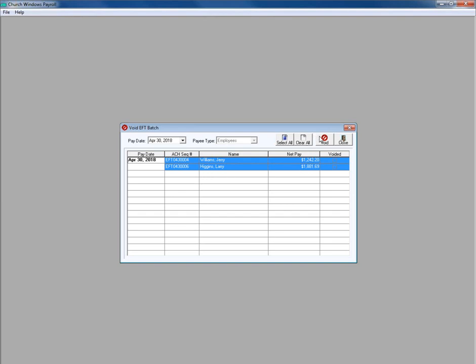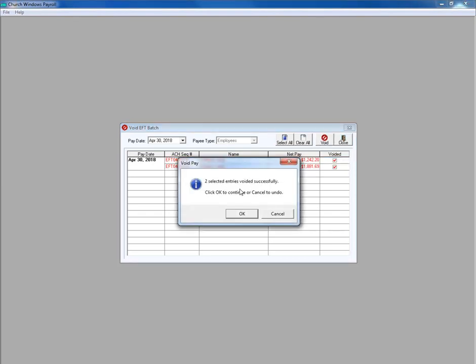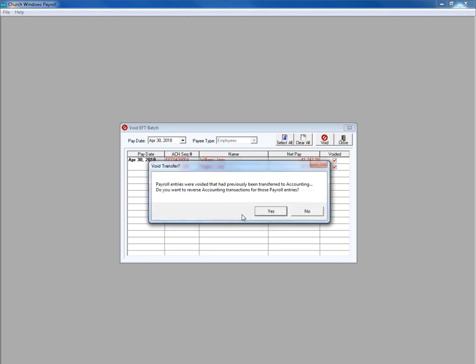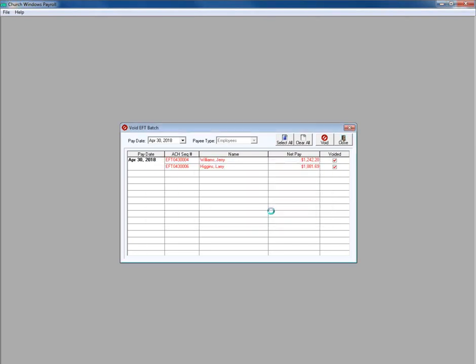And then we simply click void in the upper right corner. It says 2 entries voided successfully. Click OK to continue or cancel to undo. Okay. Now, as payroll always does, it knows that we transferred it over to accounting, and it says payroll entries were voided that had previously been transferred to accounting. Do you want to reverse the accounting transactions for these payroll entries? And, folks, unless there's an absolutely valid reason why we wouldn't want to, we're going to always say yes to this. So we click yes.